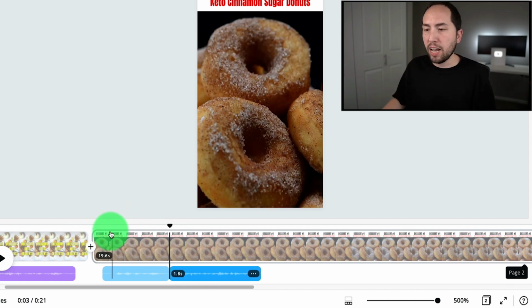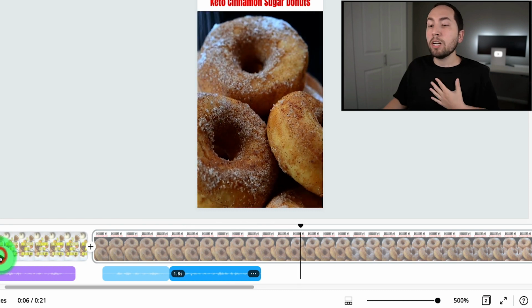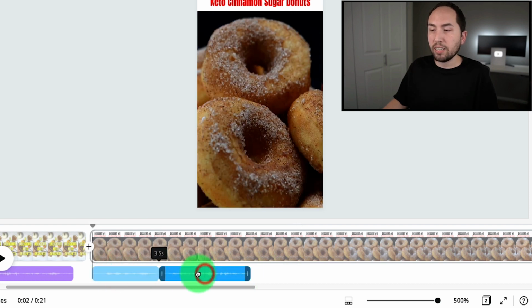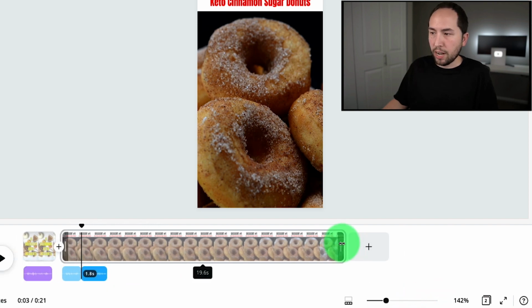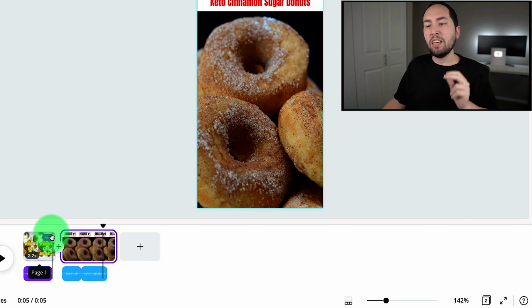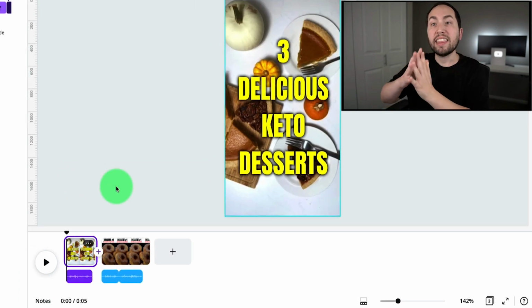Okay, so let's try it now. Dessert number 1, keto cinnamon sugar donuts. So that sounds much better to me, okay? But it's up to you how you want to do that. And then you just want to select this one, drag it to the start, select this one, drag it to the start. And then we're going to zoom out right here and then just drag this one all the way to that. And you want to leave a little bit of space at the end because right here you can click these three dots and add a transition at the end of it, right?